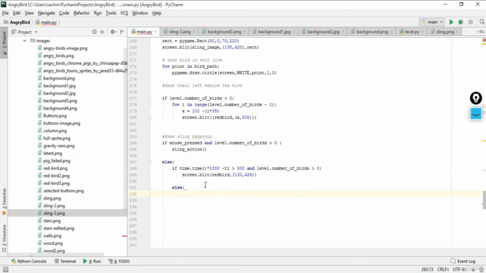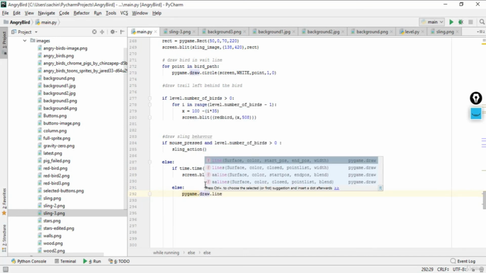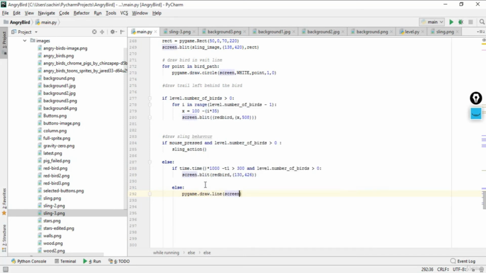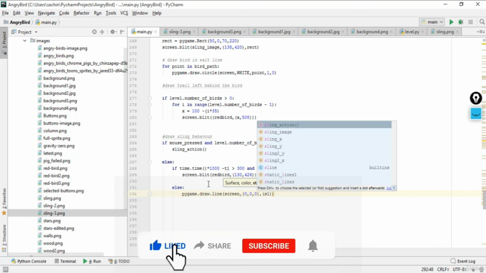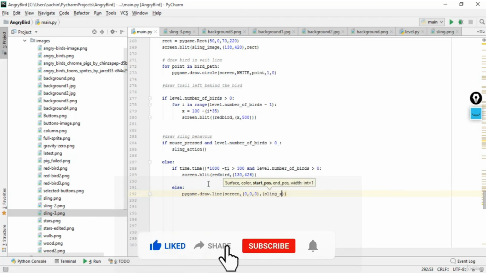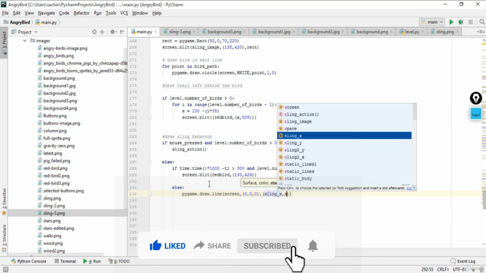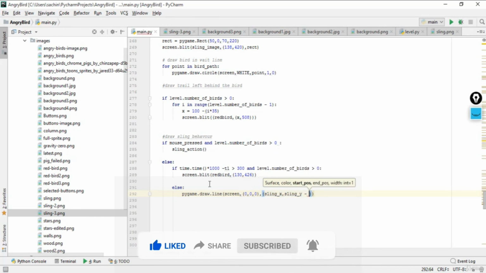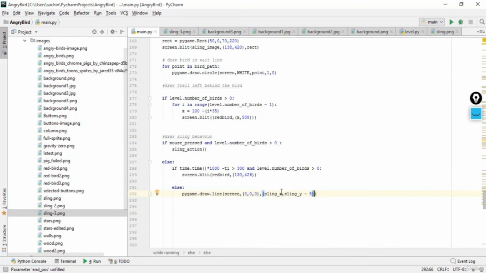So after that, what we're going to do is draw the line. And how to draw a line: obviously screen will be the surface, and the color is 0,0,0, and the position will be the sling here. So this is basically the start position. So sling x, sling y, and the displacement should be -8 here. This is important because we have static sling x and sling y, but the y position should not be static now, it should be uppermost, so it should increase by -8. So that is the displacement basically.